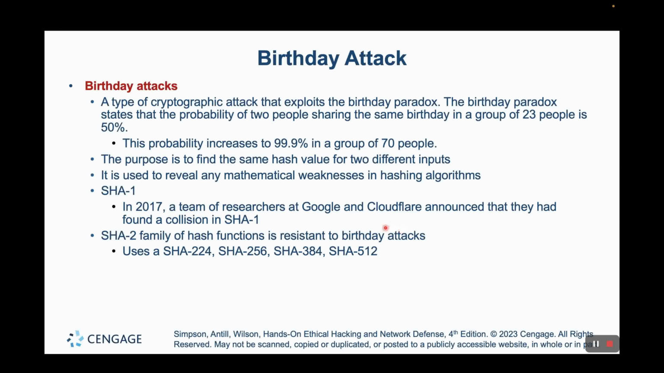Now, let's talk about the first type of attack, called the birthday attack, a type of cryptographic attack that exploits the birthday paradox. The birthday paradox states that the probability of two people sharing the same birthday in a group of 23 is 50%. However, the probability increases to 99.9% in a group of 70, so it goes up with a larger number of people. The purpose is to find the same hash value for two different inputs.